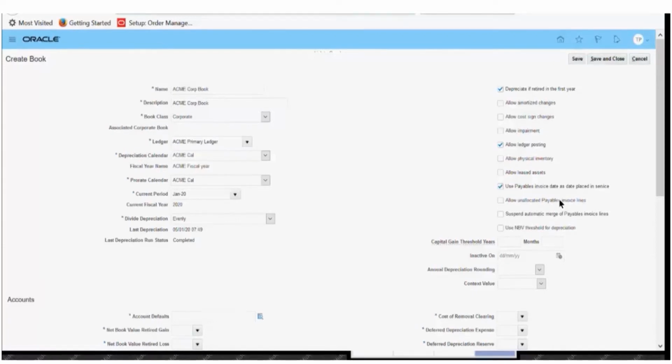Allow unallocated payables invoice lines. So when the payables lines come in, we can have all the lines created as separate assets, or we can merge all those lines and create one asset. Let's say you have a payables invoice with 3 lines in it: one item line, one freight line, one tax line. All that can be clubbed into one asset, because the tax and freight that you have paid are for that asset only. So you can club that into one, or you can exclude it. So you can have an allocated or unallocated line there.